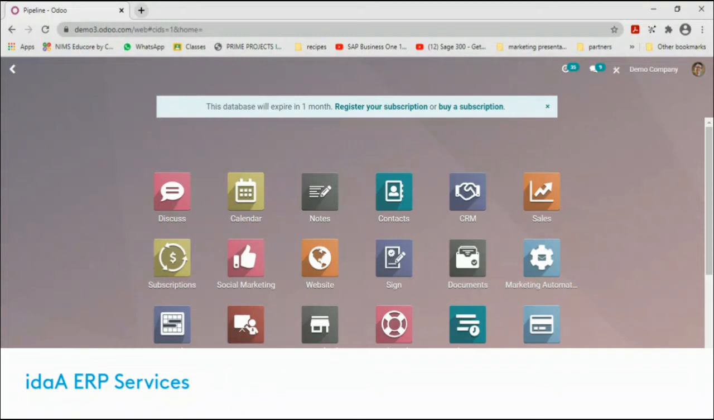Welcome to this video on Odoo Business Software. Odoo is a cloud-based solution allowing you to work from anywhere at any time. Odoo has different apps for each function in your organization. We'll start with the sales side, where we have a CRM app.